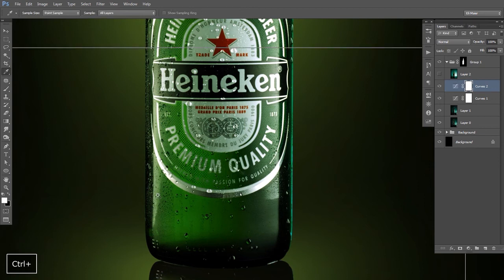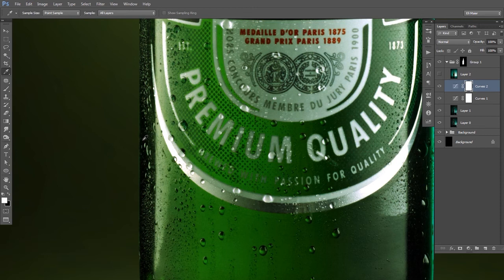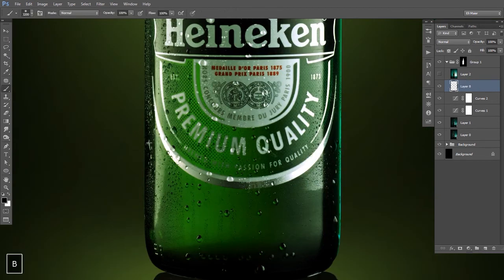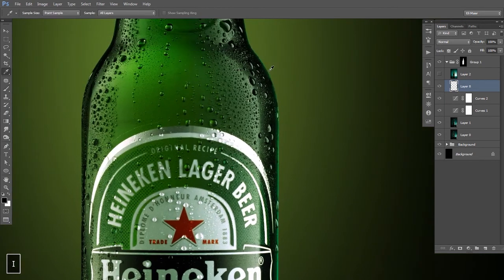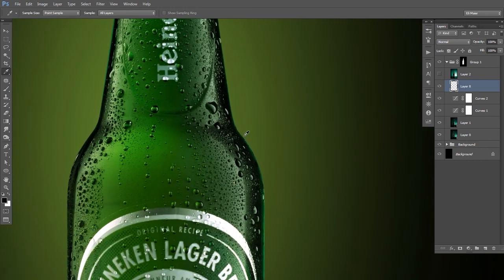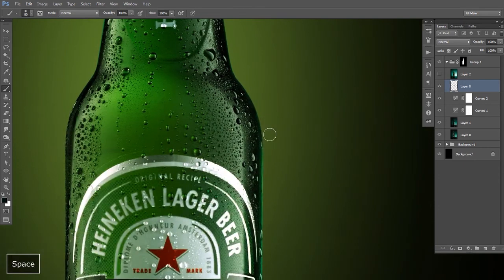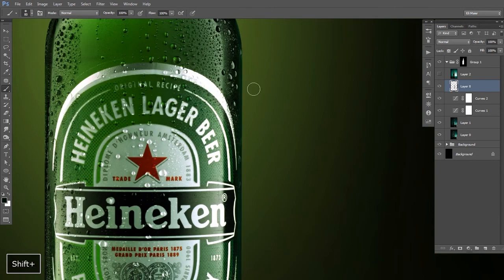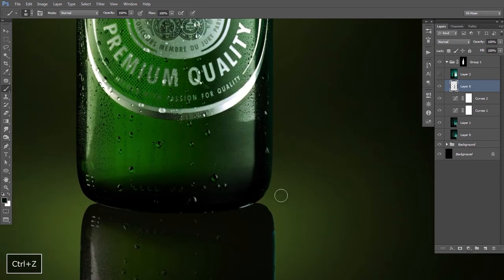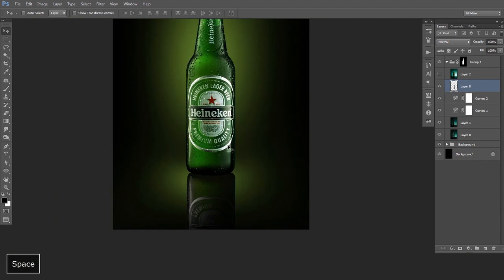And we definitely don't need those light areas on the edge of the bottle. So I'm just gonna draw some dark areas there. And that should be fine. Pick a dark color from somewhere close to the edge of the bottle. Okay, that's it. And the same goes for those little reflections. That's better.